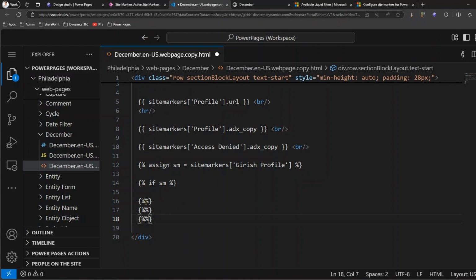So this one is for else. If it exists, do this, and then endif, right? So if, else, and endif, and we don't need this. If it exists, I'll just say site marker exists. Otherwise, site marker doesn't exist. So this is how you can basically use the site marker in conditional operators, right? If you have site markers for login or for profile, you can actually check and then get that value extracted.